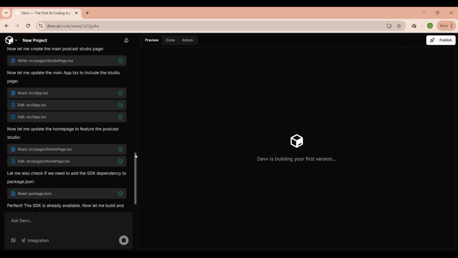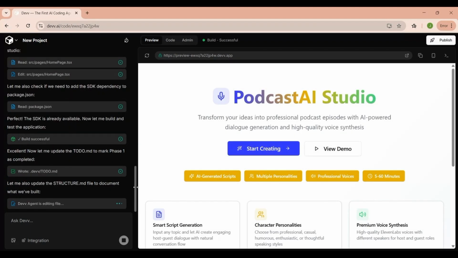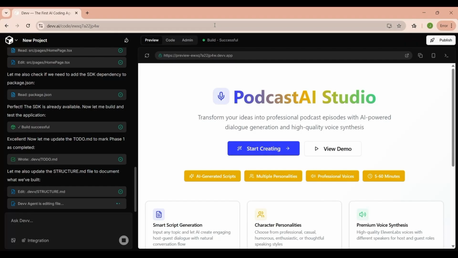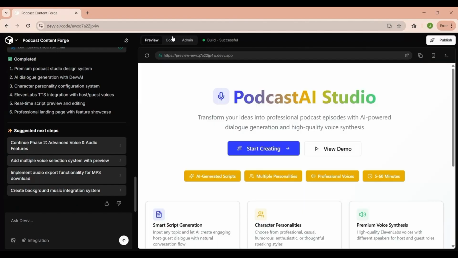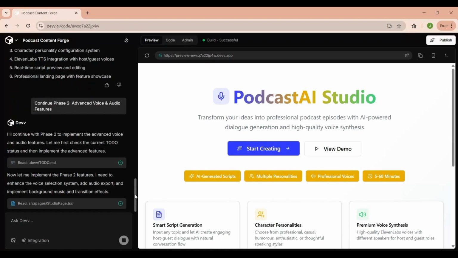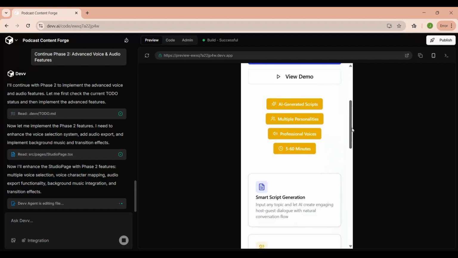Now that phase 1 is complete and we have the core podcast AI studio up and running, it's time to move into phase 2. This is where things start to get really exciting, because now we're not just building a basic app, we're transforming it into a full production-ready studio. In this phase, Dev begins by checking the project's roadmap inside the Todo file to see what needs to be added next. Once it identifies the requirements, it dives straight into updating the studio page of the app. And here's where the magic happens. Dev starts adding advanced voice and audio features that make the studio feel professional.